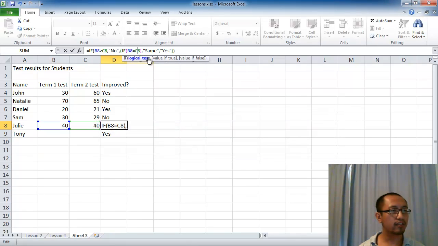So C8. Why is this giving me another error? Maybe I need another bracket. So I shouldn't have a bracket here. That's right. And I need another bracket on the end. Okay, there is the full solution.